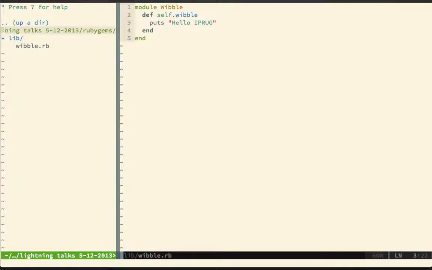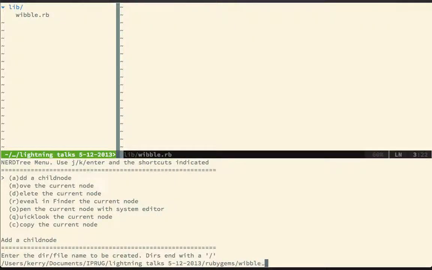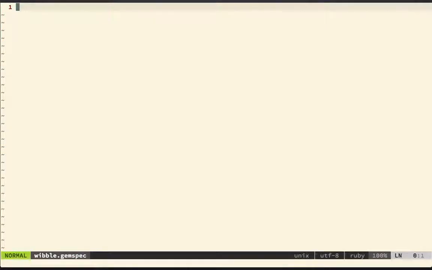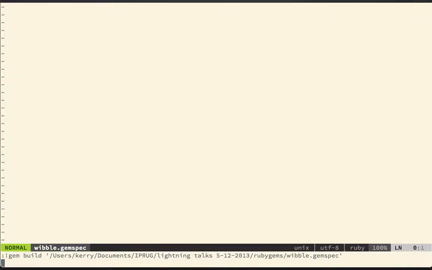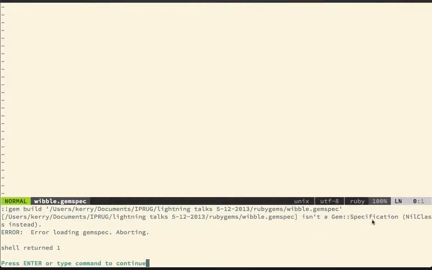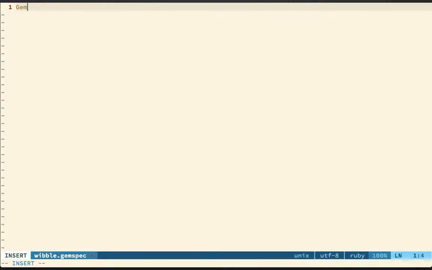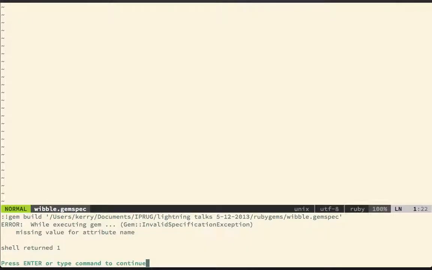You start by creating a gemspec file named after the gem, so wibble.gemspec. And then you use the gem build command to build your gem, and I'll conveniently map a key in Vim to do gem build of the current file. And if I run that on an empty file, it says too many gem names because I forgot to put quotes around it. So it's wibble.gemspec isn't a gem specification. Okay, fair enough. We'll make it a Gem::Specification.new. There we go. Run it again.